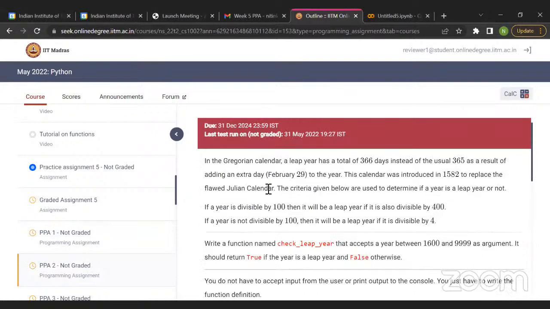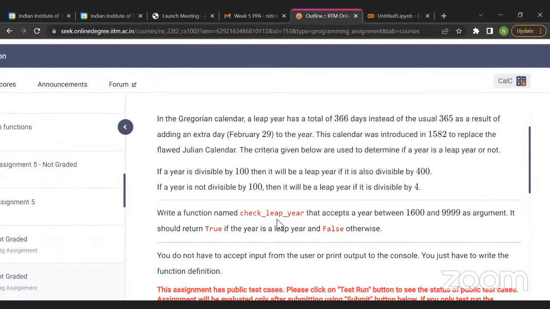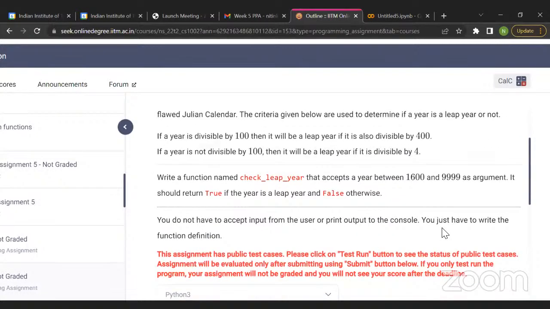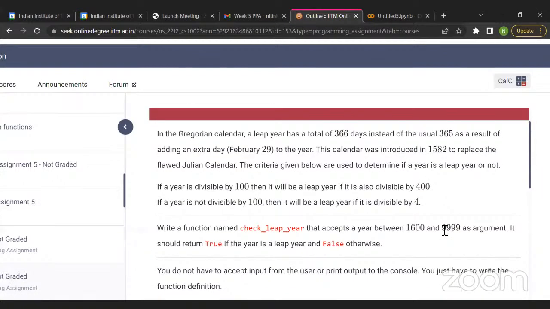This is your second question. The second question says: write a function called check leap year that accepts a year between 1600 and 9999 as an argument. It should return true if the year is a leap year and false otherwise. Okay. So what is the criteria for a year to be a leap year that is given here? A leap year has a total of 366 days instead of the usual 365 days.